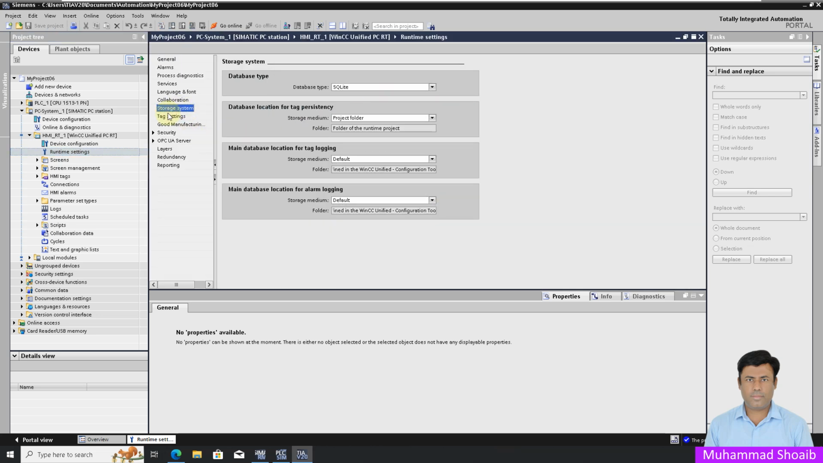Here in the storage system, you have to configure it. If it's off, it means your alarm will not be logged or stored. You have to select which medium you are using. If you select the HMI model number, in that case the SD card or USB option will appear. You have to select that option according to your physical hardware, whether an SD card or USB is connected.